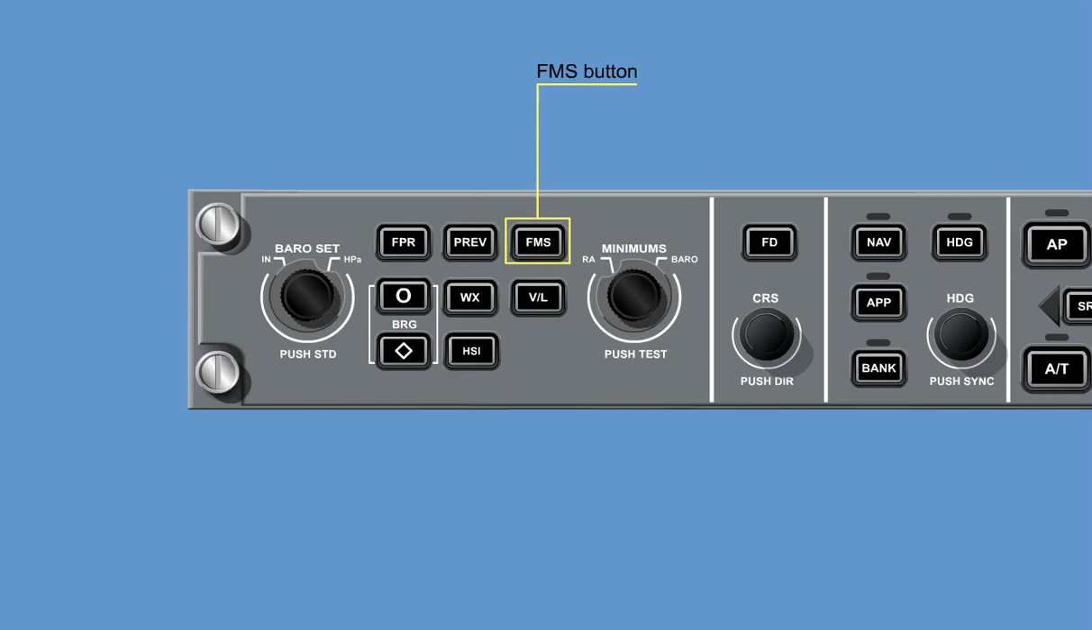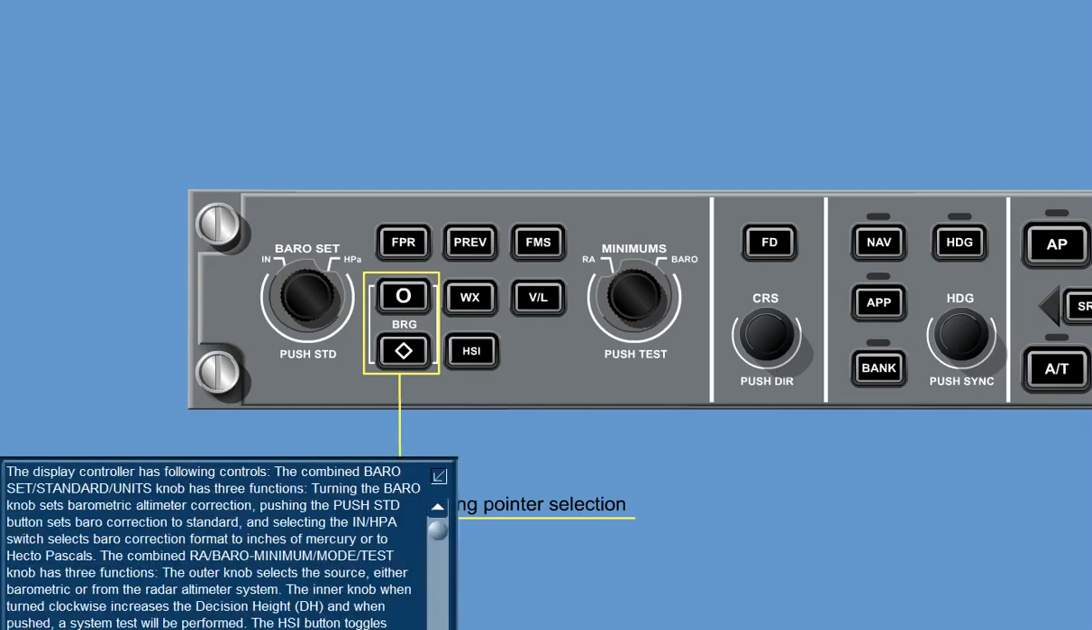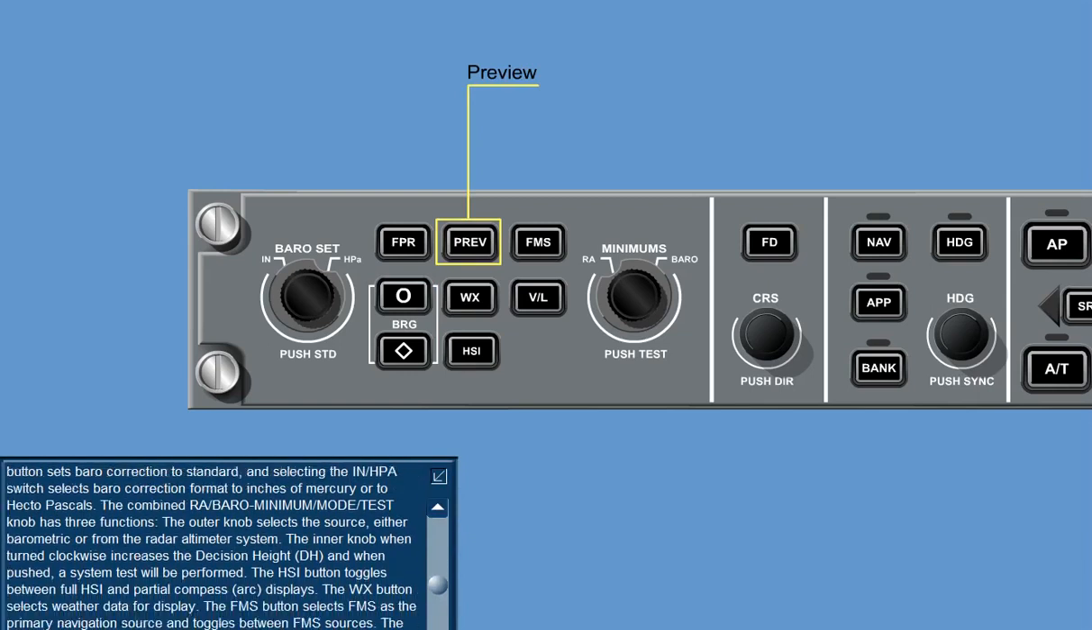The FMS button selects FMS as the primary navigation source and toggles between FMS sources. The BRG button toggles between VOR, ADF, and FMS bearing sources. The upper button, circle, is for System 1, and the lower button, diamond, is for System 2. The Preview button selects Navigation Preview.